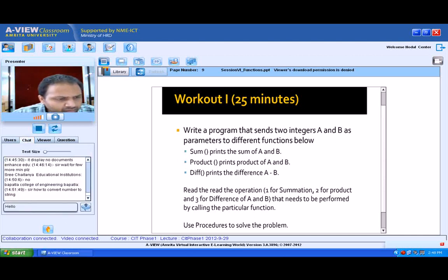How to convert number to string? So in this problem, is this doubt pertaining to this workout, or is it a separate doubt? It's something different, right? This is not pertaining to workout 1.